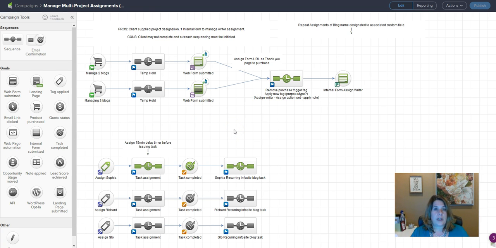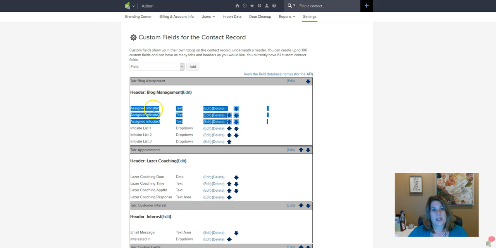Now, this campaign utilizes 3 custom fields for this scenario. You may have a different number of custom fields that you may want to assign, based on the number of projects at any given time, or any given assignment one of your internal team might be designated. So we'll go over real quick to the custom fields that I've set up for this. I have 3 custom fields: InfoSite 1, InfoSite 2, InfoSite 3, all to be assigned. They're custom text fields.